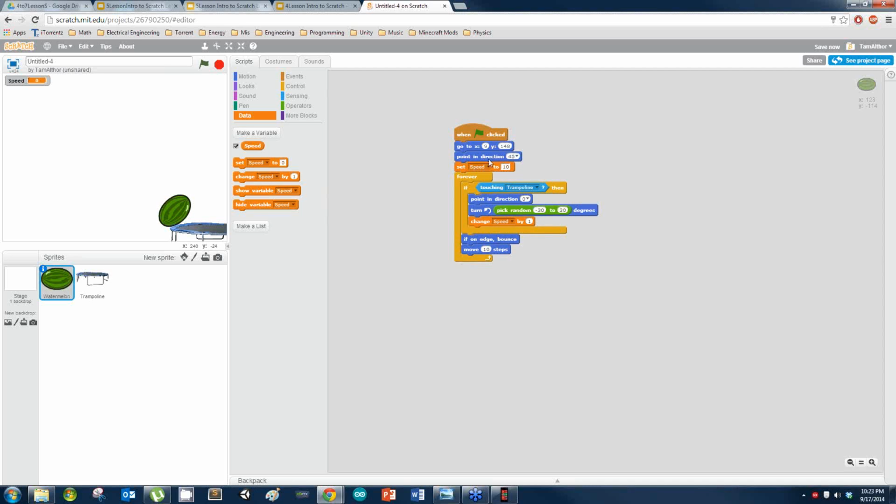All right, so up here in this little area, above the set speed, speed is no value whatsoever. Here we're setting the speed to 10, and if it's touching trampoline, we're changing it by 1. However, we're not doing anything with it yet because we didn't put it into the, I guess function would be the word. So here I'm going to grab this speed up here, the actual word speed, not any of this set or show or hide. Just grab speed, and we're going to put it in move speed steps.